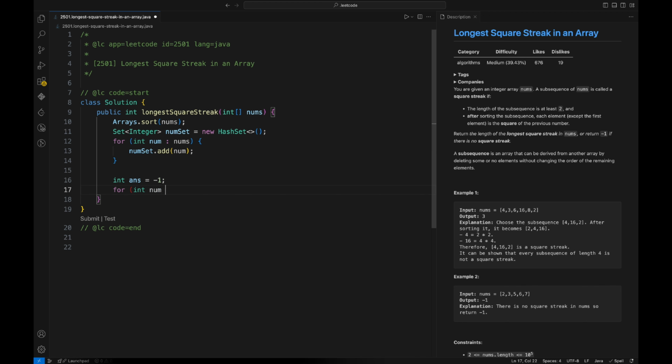Now we can iterate on the sorted array. Let's initialize the current streak length to 0. Let's also define the current number of the sequence. Initially, it will be equal to the number itself, but later on we will square these numbers. So to avoid overflow, let's take it as long.